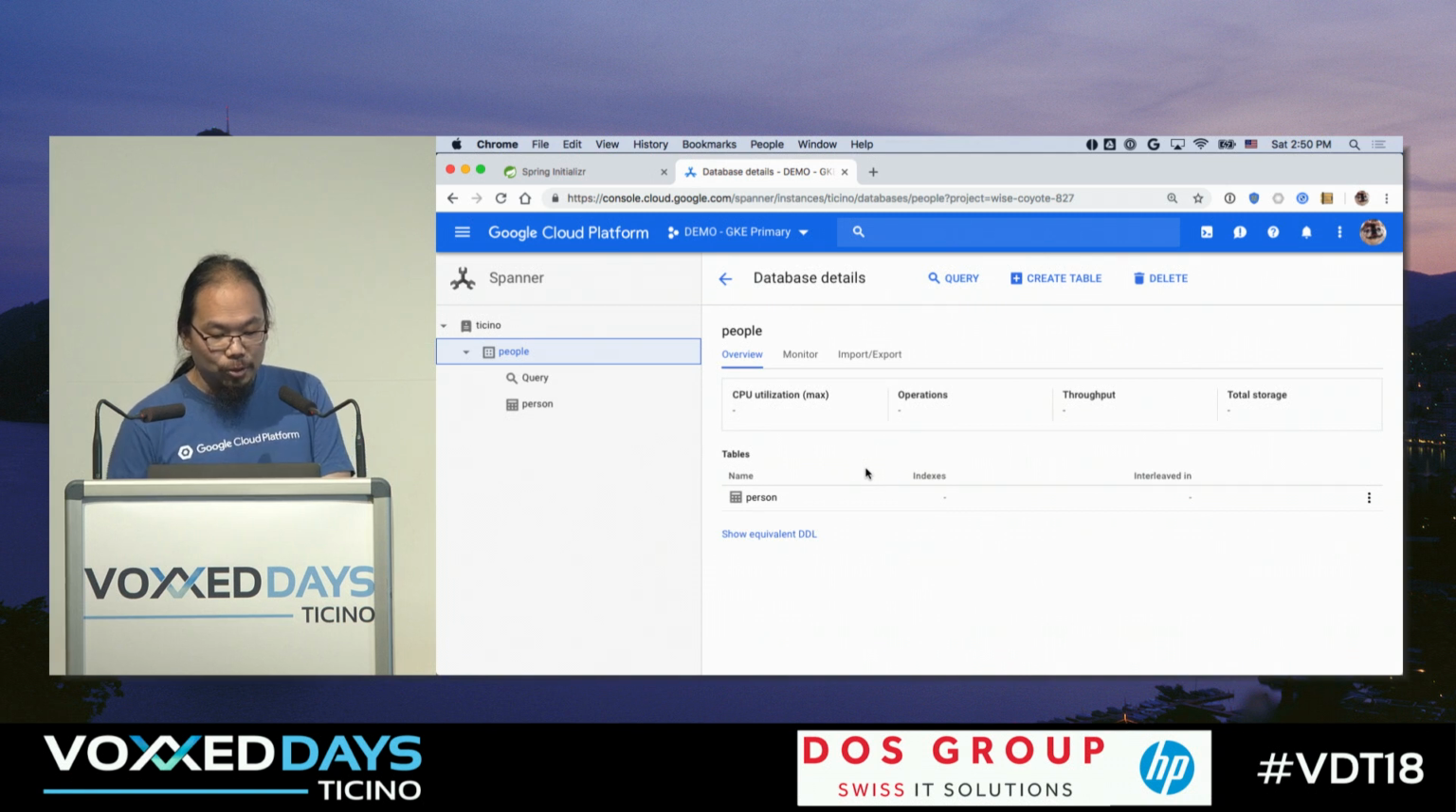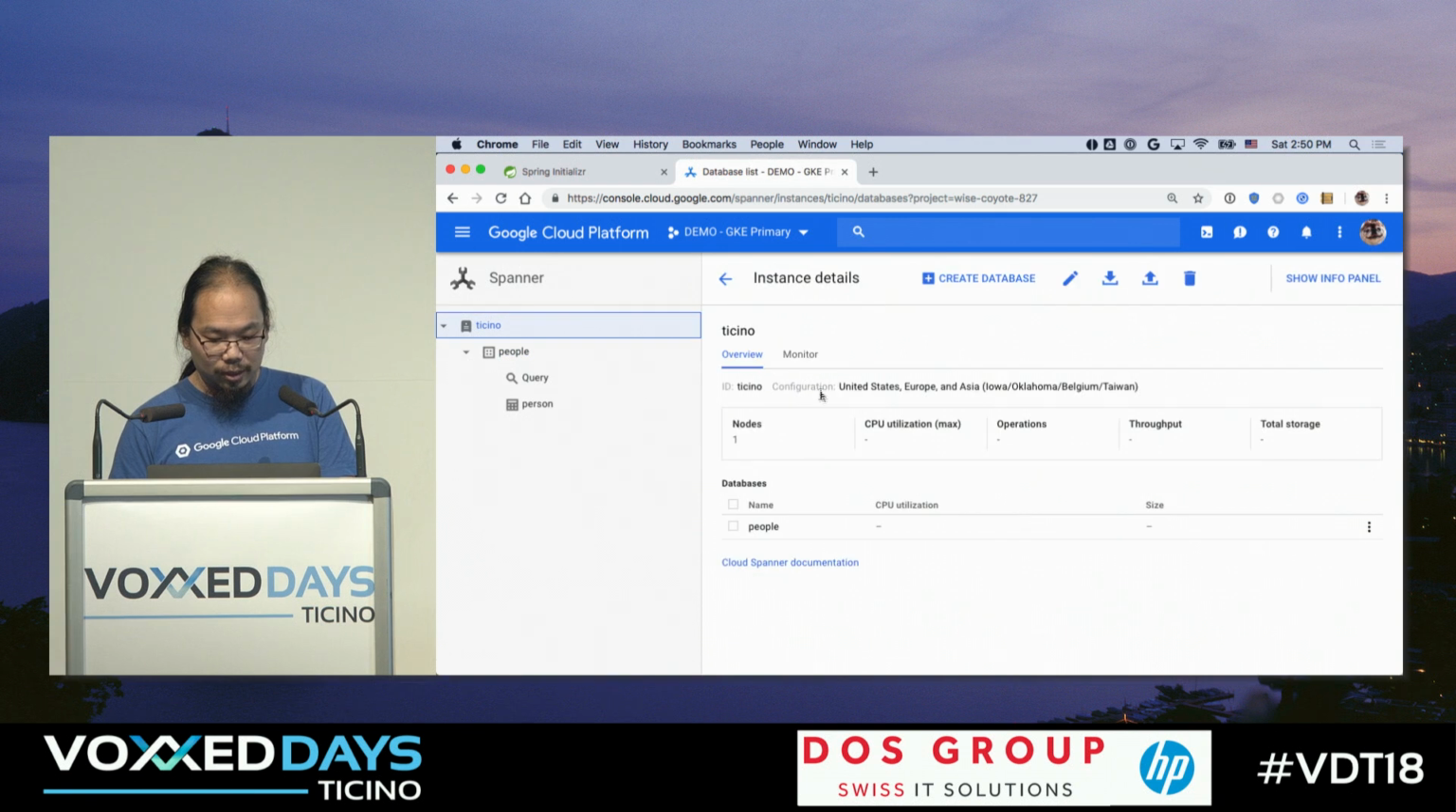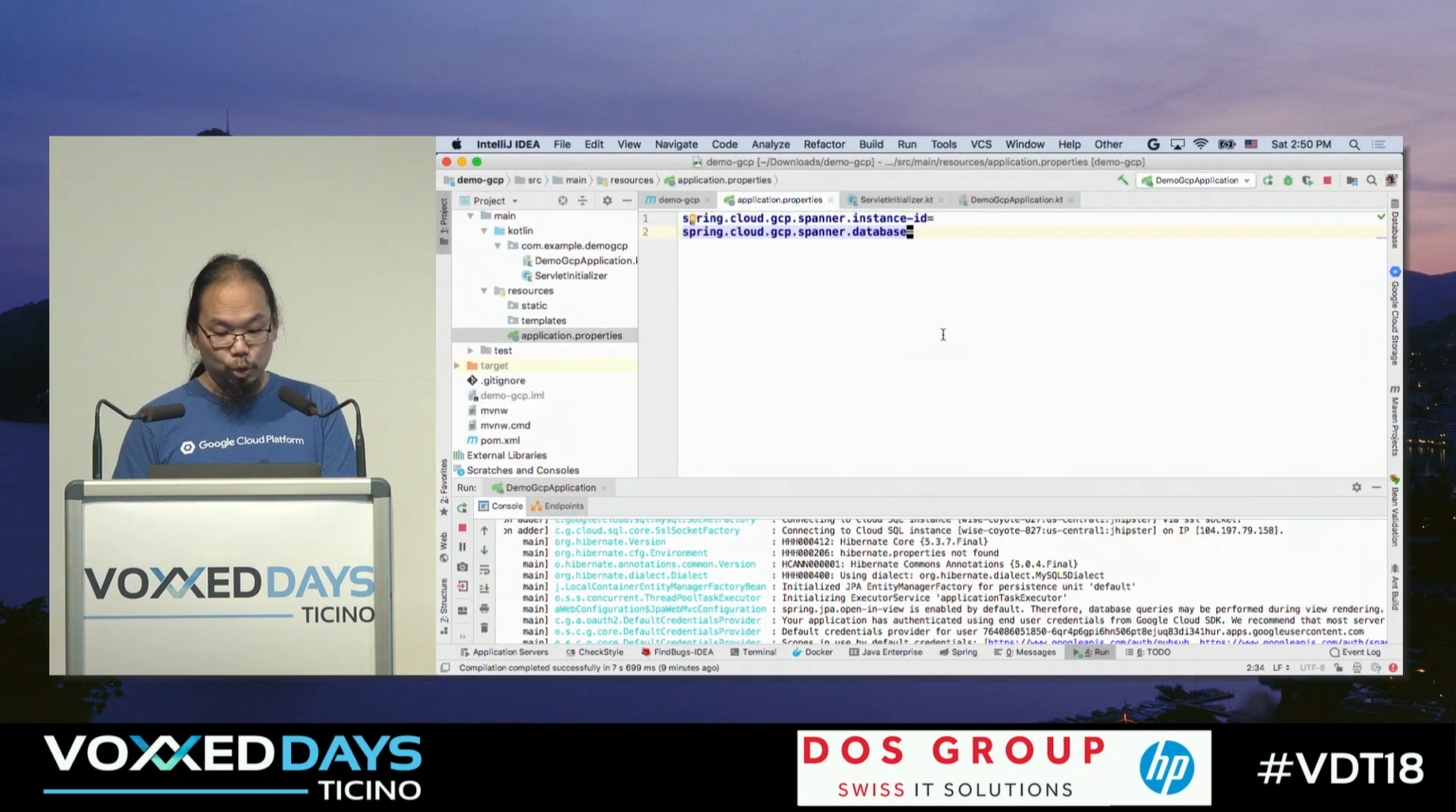Now, if I want to connect to it, right, I come back here. If I set the instance ID, let me see what the instance ID is. I can probably find it. Oh yeah, it's called Ticino, right? So I'm going to go ahead and do Ticino, and the database name is people.